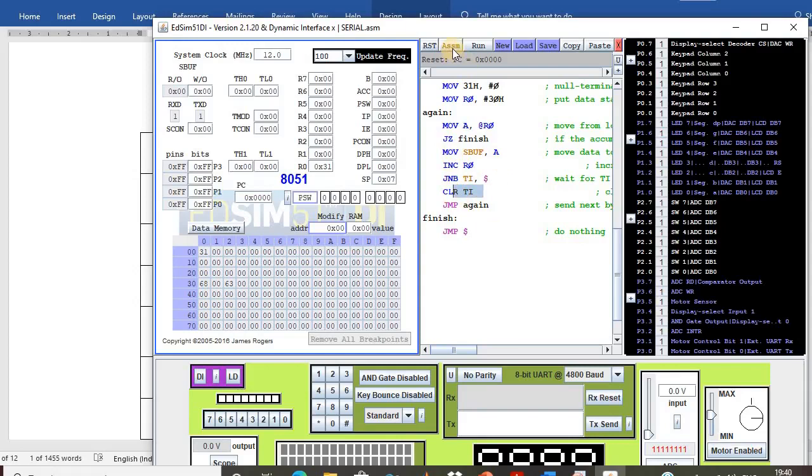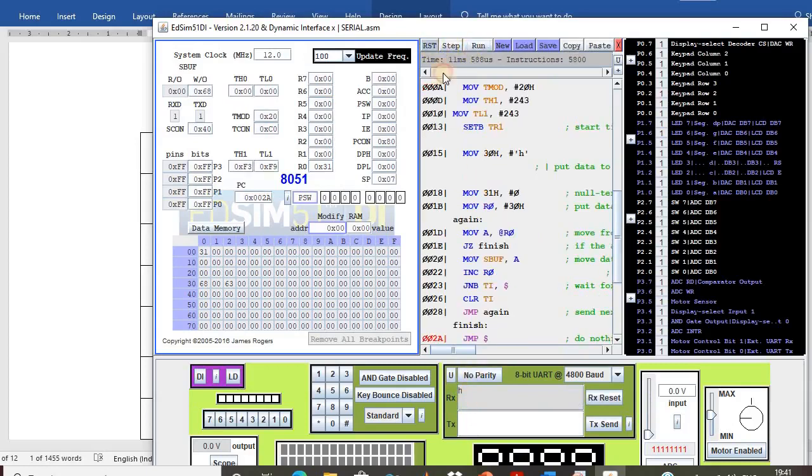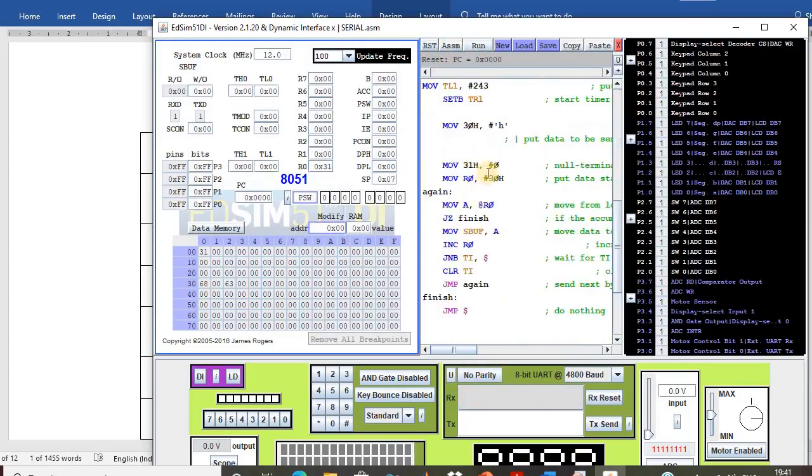Now I have assembled the program, so please watch here. The H will arrive once I run the program. You can see the baud rate, and the system clock frequency is 12 megahertz. I'm going to run the program. Here you can see the received data. You can see H. I have sent the data called H, and it has been received.